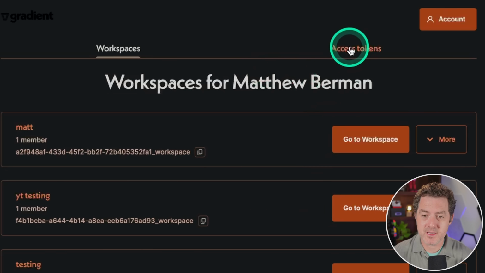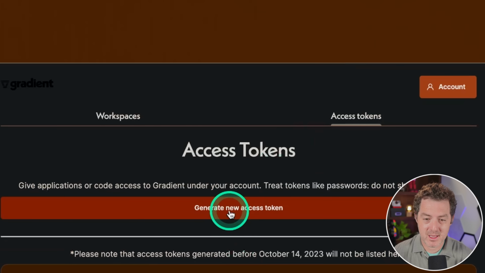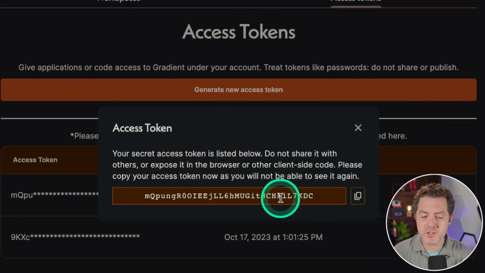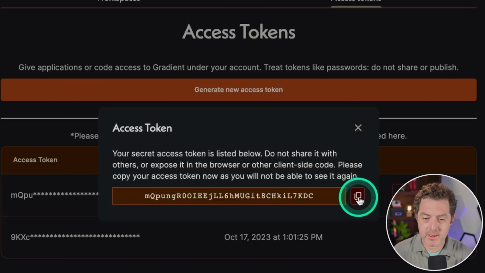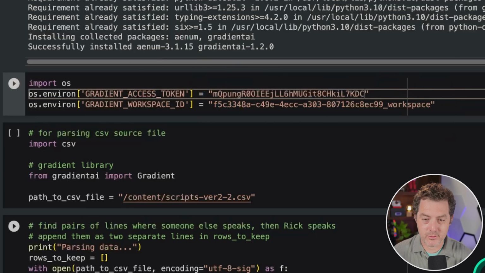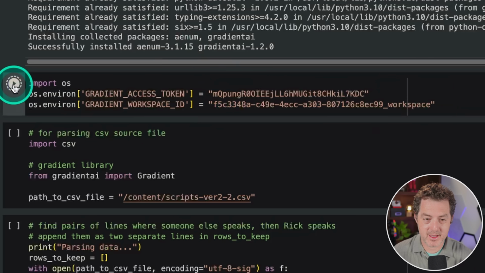So we're going to click this little tab right here for access tokens, and I'm going to say create new access token. I'm going to put in my password. All right, once we generate this new access token, we're going to click copy. And yes, I'm going to revoke this before publishing the video. We come back to our Google Colab. We paste it in right there. Then we click play on that cell.